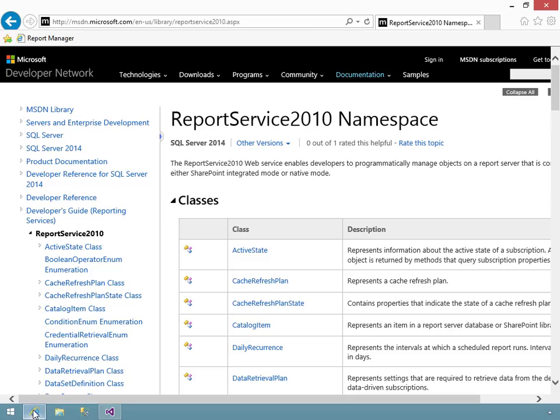So let me go over here to Internet Explorer. And I did exactly what I just mentioned. I searched for Report Service 2010 namespace. I got a list of results in Bing or Google or whoever. And this is the main one that I want to use. So as you can see, it documents all of the classes and has links into more information about each of them. And so you can explore the methods.